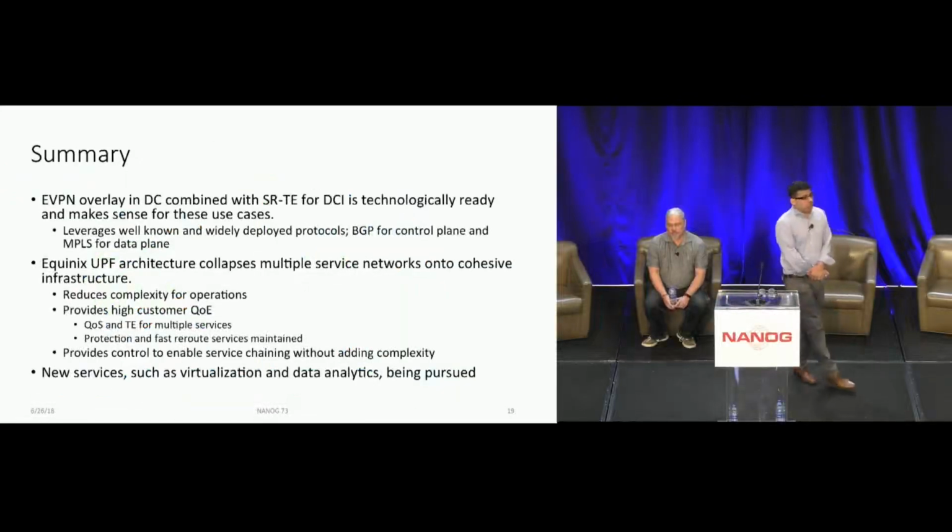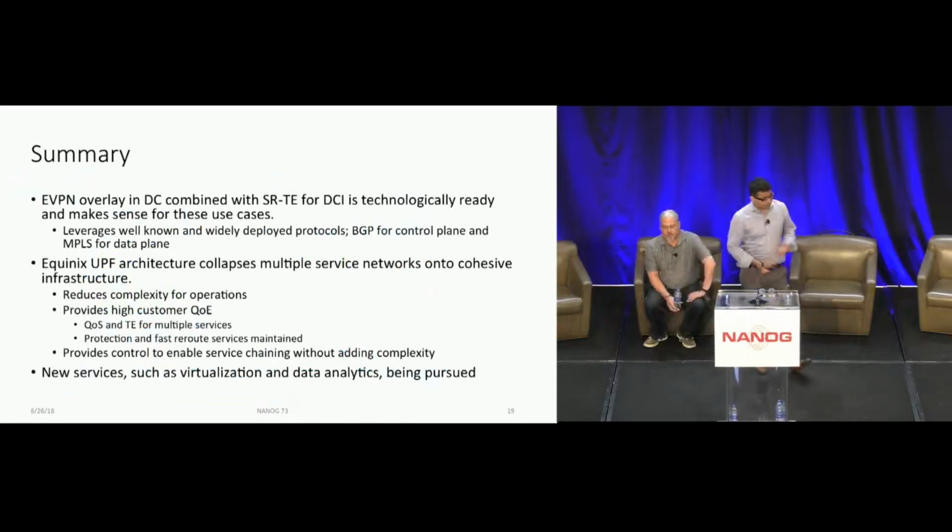So in summary, EVPN overlay in a DC combined with SRTE for DCI is technologically ready. All you need to do is put your faith in it and test based on your use cases. We engaged with vendors two years ago and drove them toward what we want. Drafts are getting written. You have to make sure you put your feedback in and influence how they're implementing these protocols, right? We're influencing a lot.